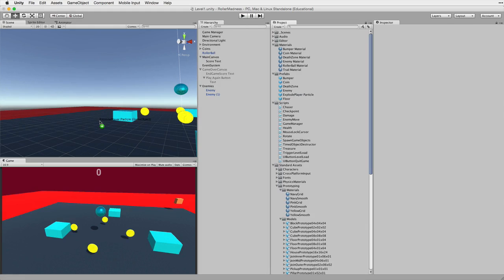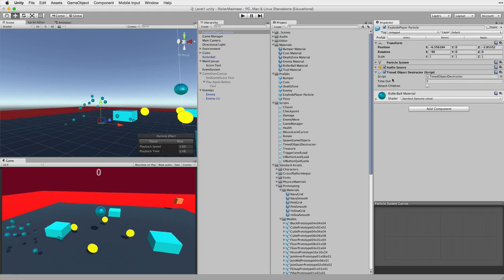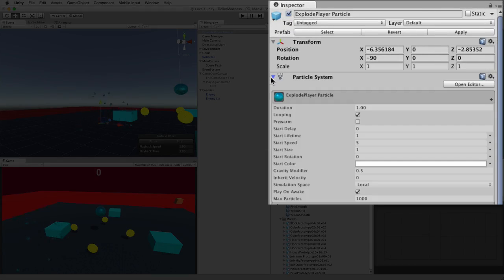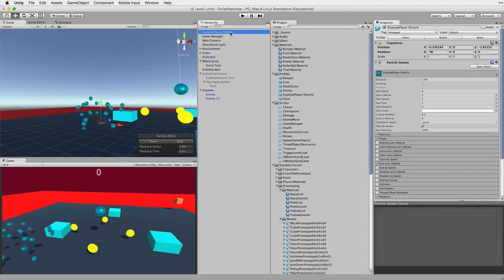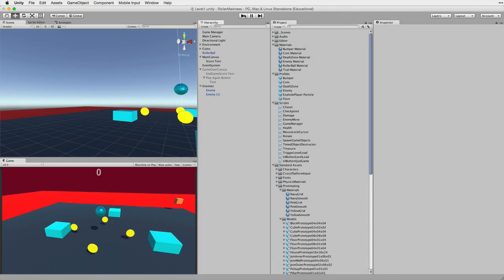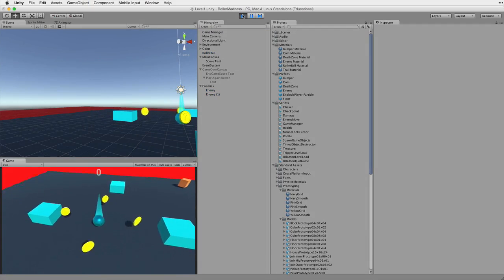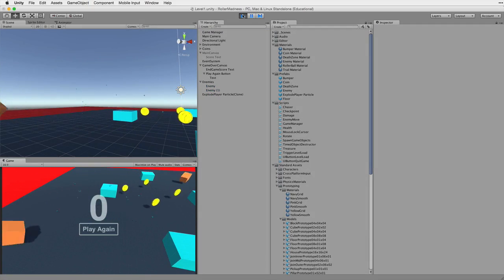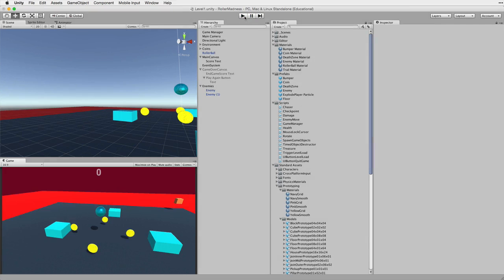So let me go ahead and bring out the particle system and open it up. And notice there is this looping option, so let me turn that off so it's not looping, and then apply it back to the prefab. And then, of course, I can delete it out of the world. So let's play again. Game over. Okay, that's the exact effect I want. I want it to blow up one time when the player dies.